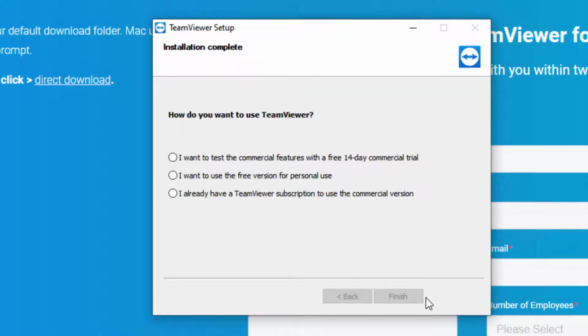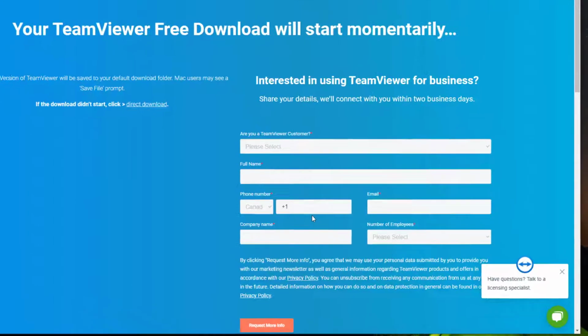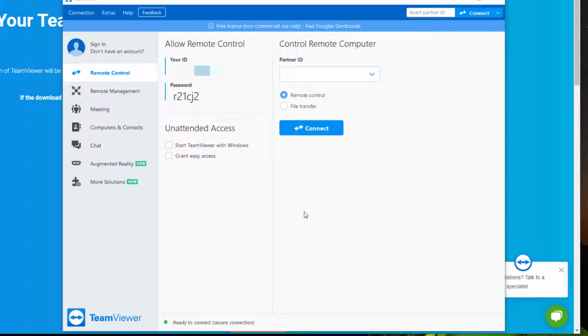Now once it's done installing, it's going to ask you how you want to use it. In most cases, you're going to select I want to use the free version for personal use. So click on the Finish button. And once I've done that, TeamViewer runs. Now, for us to remote control to your computer, you have to have TeamViewer running, and we need the ID and password here. I've got the ID blacked out for obvious reasons for this demo.